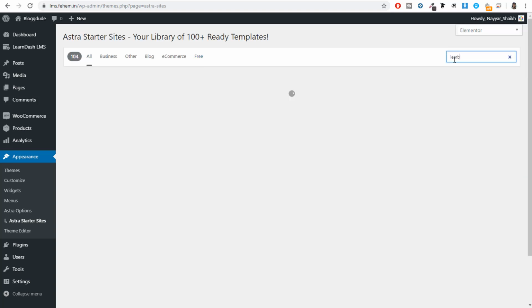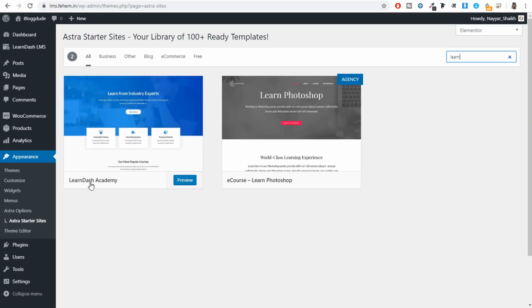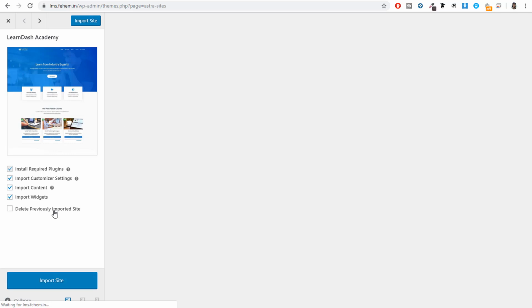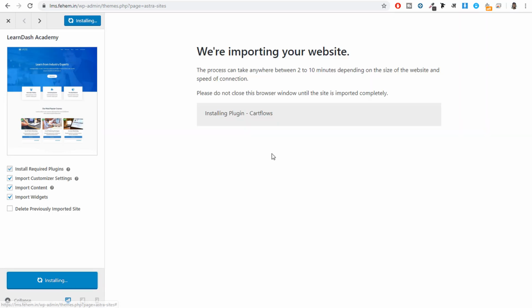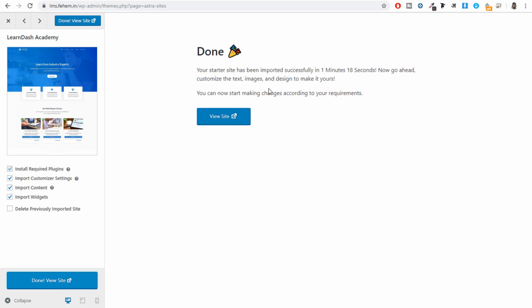Now here you have to search for LearnDash. So just type in learn. Now as you can see, LearnDash Academy. So let's use this one. Whatever you want to import, like customizer settings, import content, import wizard, we want to import everything right now. So we'll click on import site, and this will take a few minutes. So let's pause this video. Alright guys, as you can see, within a minute or two, this complete thing is installed.